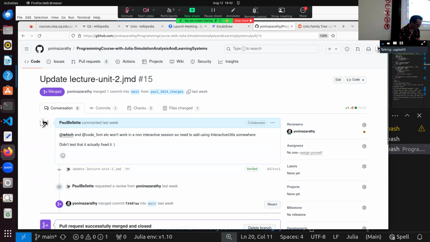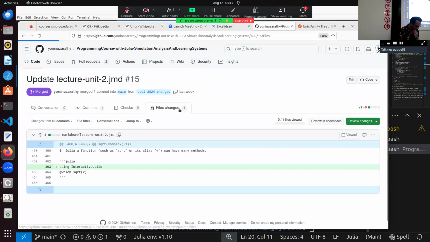So this change, if we look at one of the files changed, I'll do it here. Maybe this will work. We'll see if this works. So it says in markdown lecture2.jmd, there's this at line 463. This is the diff thing I was talking about. It's going like, oh, there's a new line here saying using InteractiveUtils before @which sqrt(2). So that's at line 463.